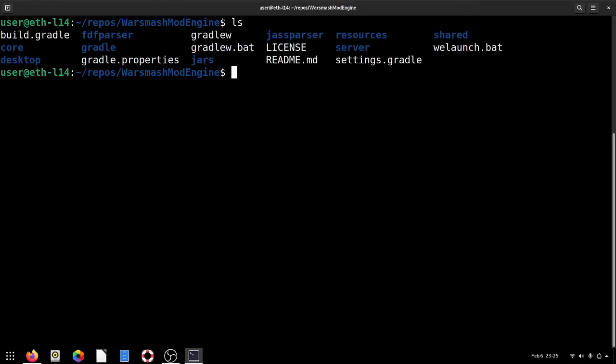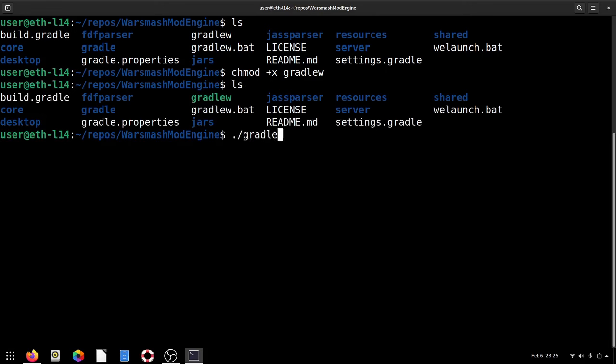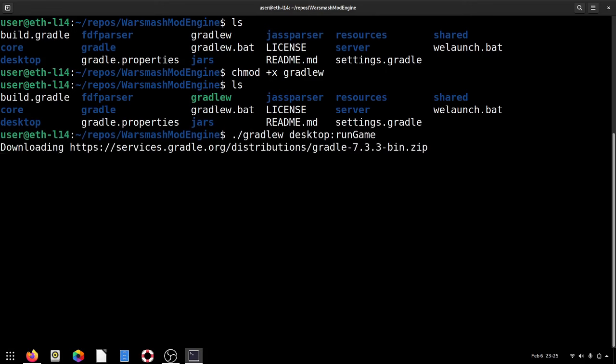Once you have Java on the computer and are in the Warsmash folder, you will want to edit the settings on the gradlew script to include the executable bit. Warsmash was committed under git on Windows, so this bit was missing. But the fix is a simple one-time chmod plus x gradlew. After that, type ./gradlew desktop:run game. This should download the necessary dependencies, then compile and launch Warsmash.